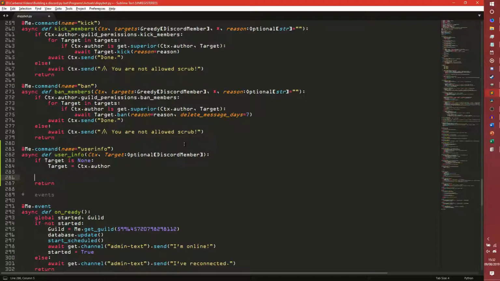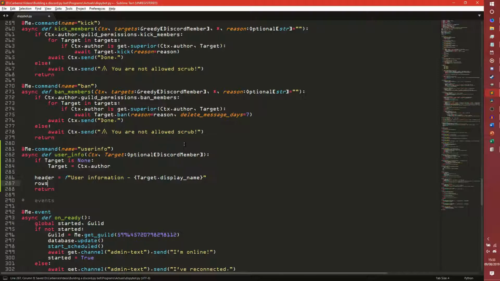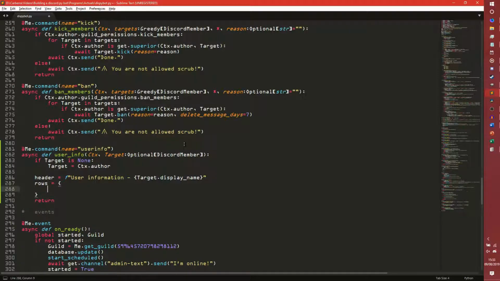So we're going to be creating this in a code block, because that's the easiest way to do it. We're going to start with a header, and it'll become evident why sooner or later. We'll have user information, and then we'll have the target.display_name. And then we're going to have a dictionary called rows. Now these rows are all the different rows that you'll see in the actual thing.